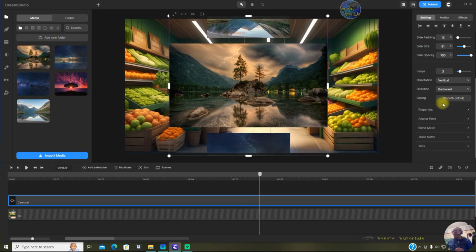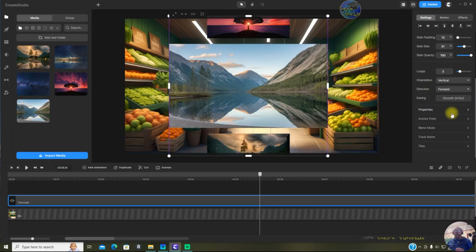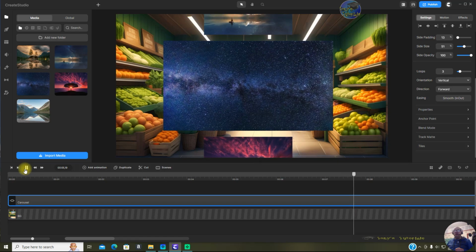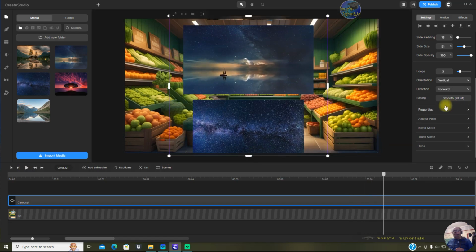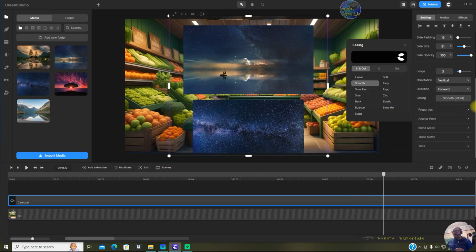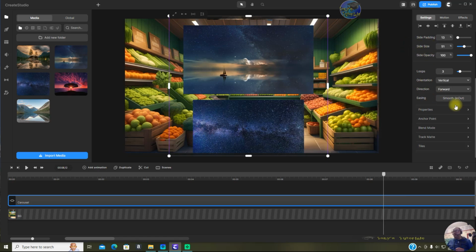Now, if you get to the direction, it says backwards. So if you have forward, it'll come down. Right, so let's just do that. See, okay. Easing is smooth. You can change to whatever you want there. I wouldn't bother though. I prefer the smooth myself, but you can change different ones if you wish. Right, now let's put this back to where it was, which was horizontal.